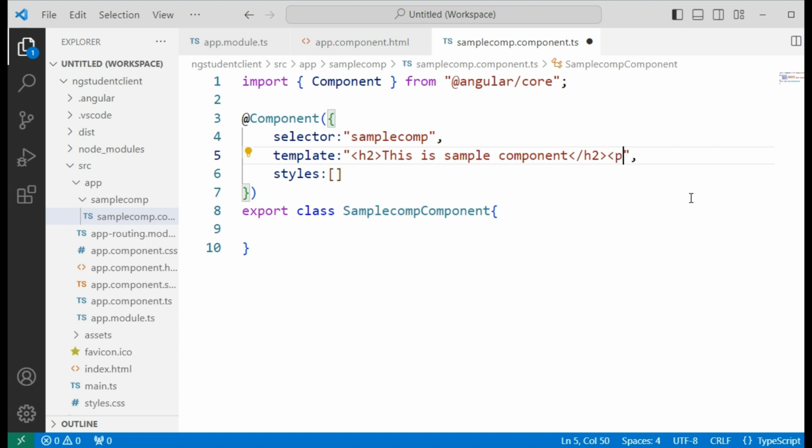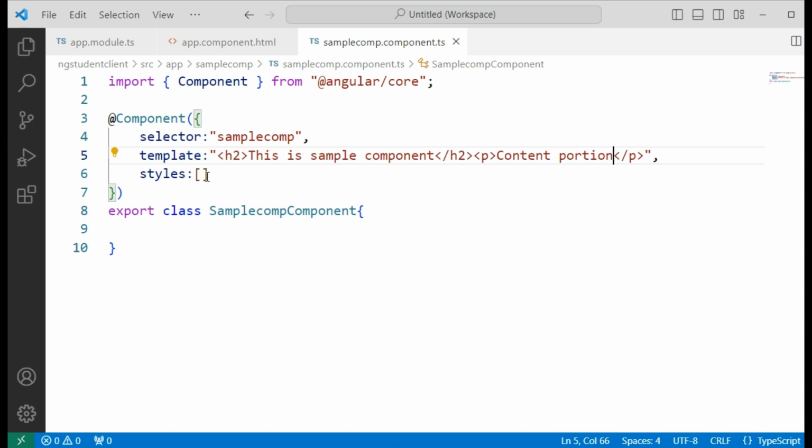Okay, here I have another element, that is a paragraph element. I am going to give a text as content portion. Save the changes. Now I am going to give, here we can specify within single quote or double quote, or else we can use backtick. By using the backtick we can specify in multiple lines. In case of single quote and double quote we have to specify in a single line. Okay, now I am going to use backtick.